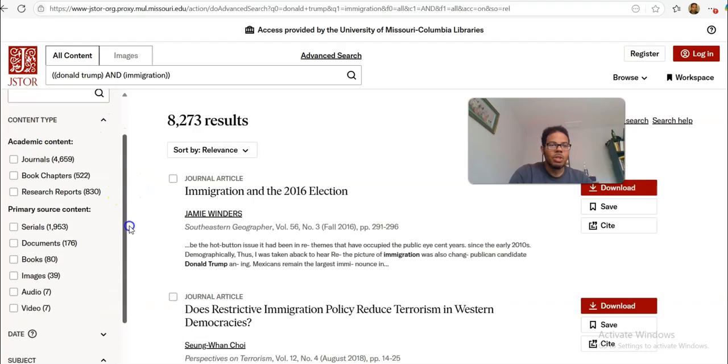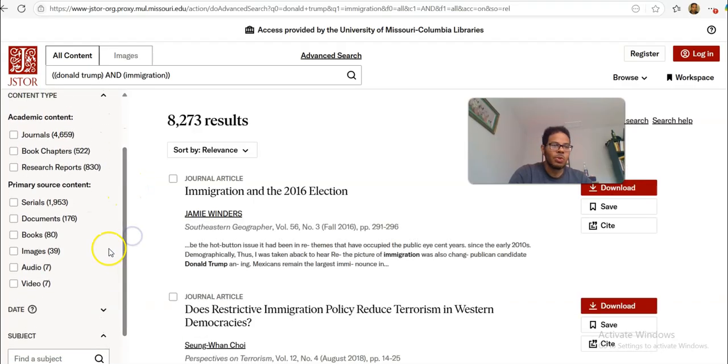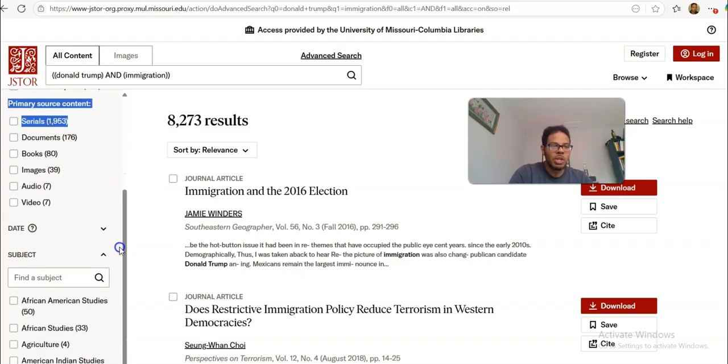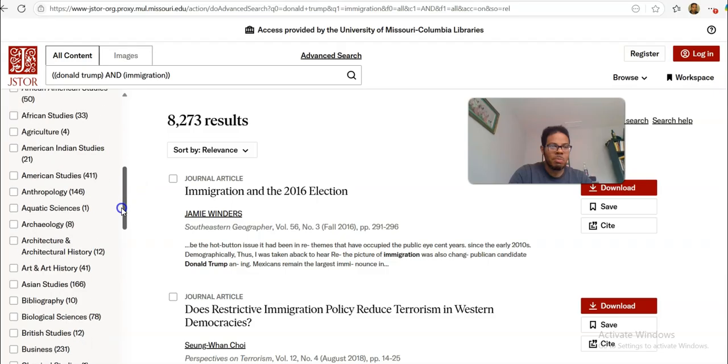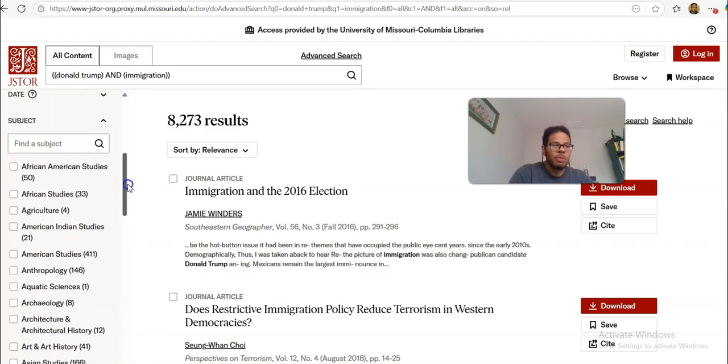And the reason I'm showing you this is because this is where JSTOR kind of makes its money. You can go to subjects from here. So what I can do is go to search 69 more subjects here, and what you get is a breakdown of what types of journals these articles are coming out of.